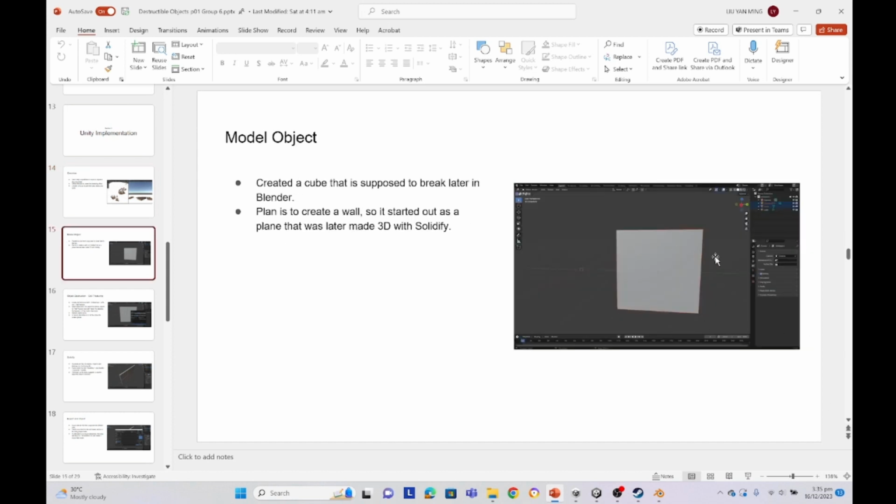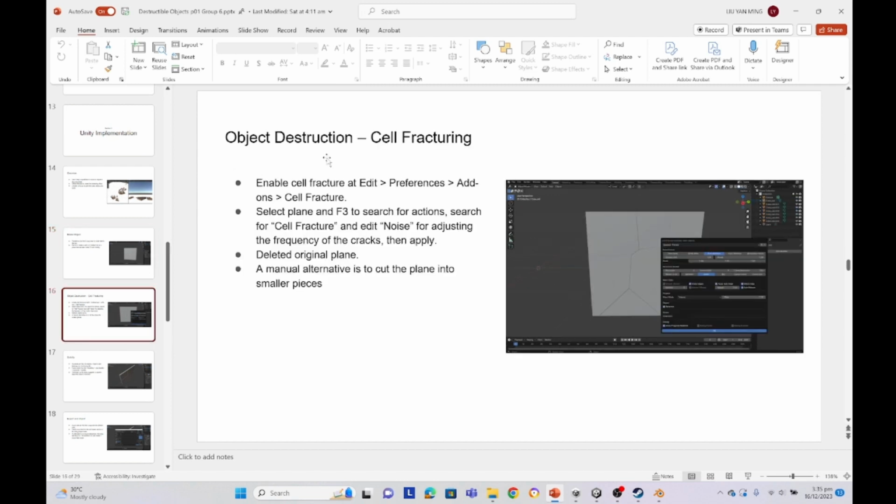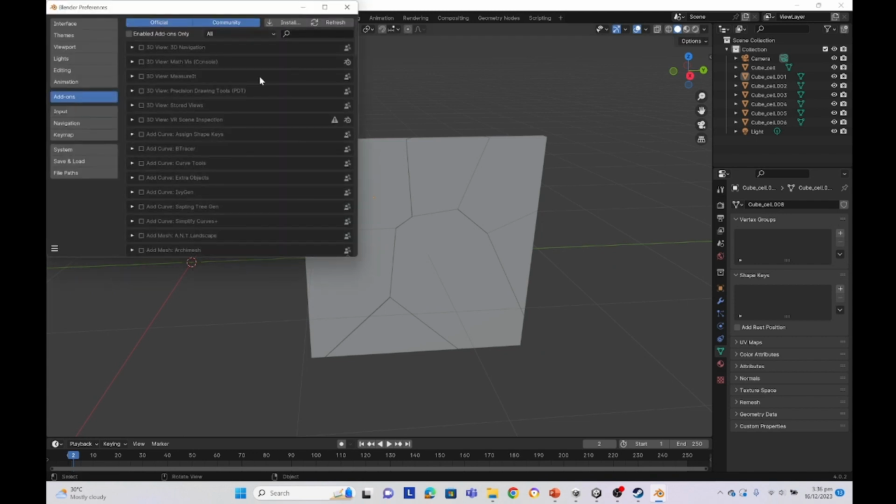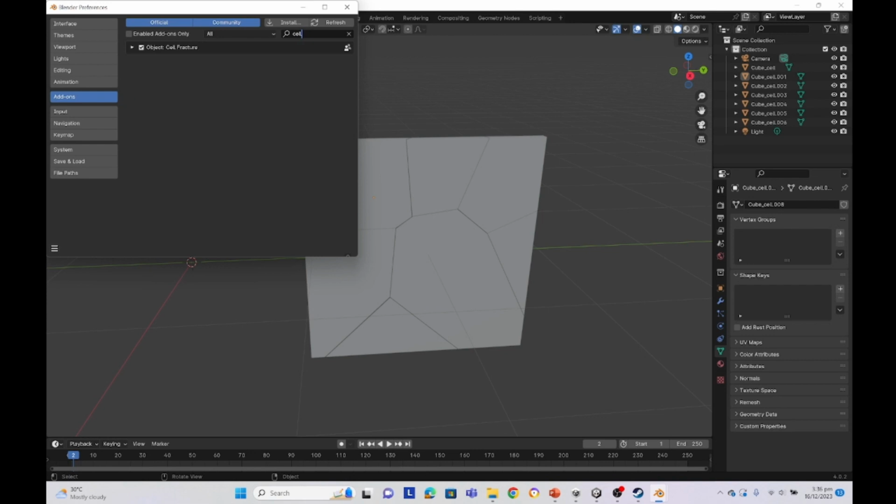So I started off with a plane, which I later made into a cube. So that's what I made in Blender. And next we have object destruction through self-fracture. So I enabled it through edit, preferences, I search here in the add-ons, self-fracture, and that's what I ticked.